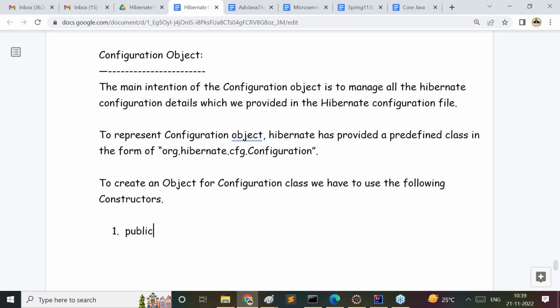Alright, sir. Observe this clearly. The first one is public Configuration. That's it. Just a zero-argument constructor. Here we can understand: public Configuration. That's it.